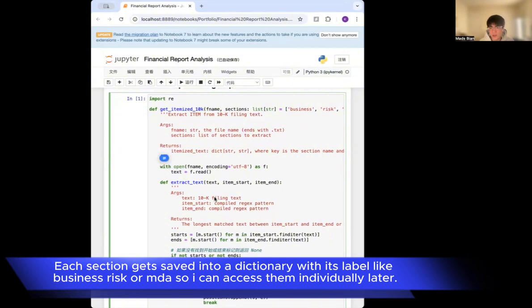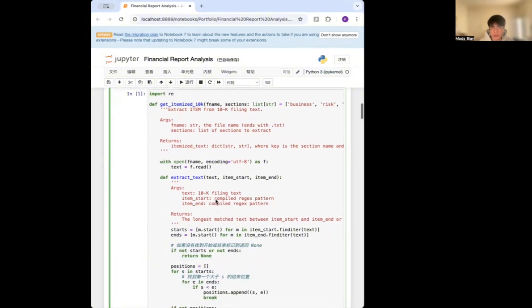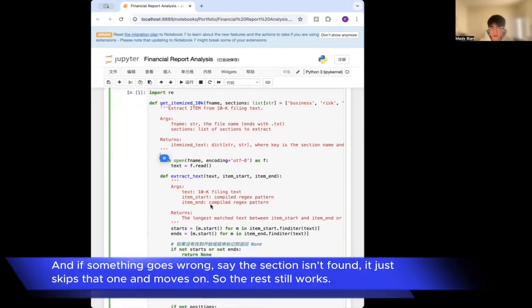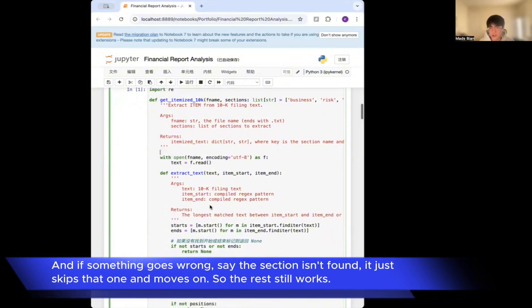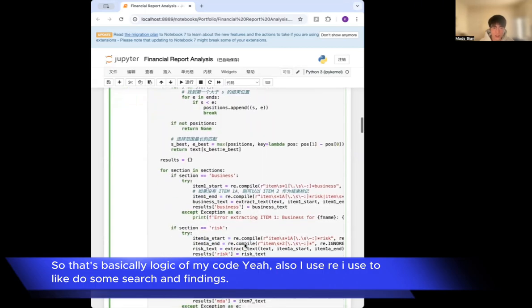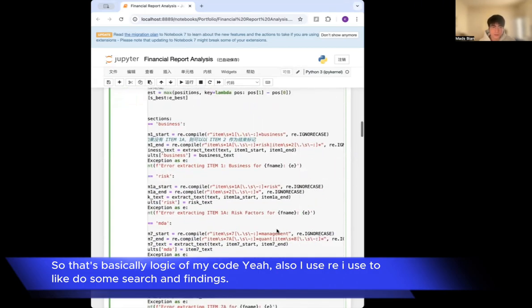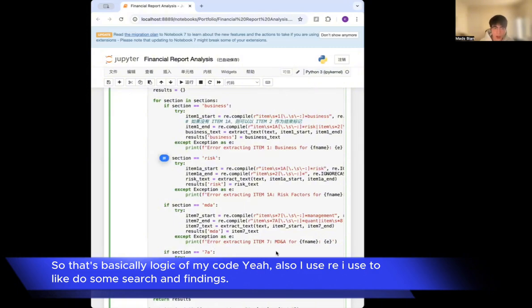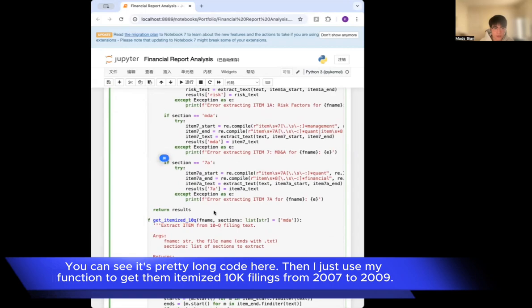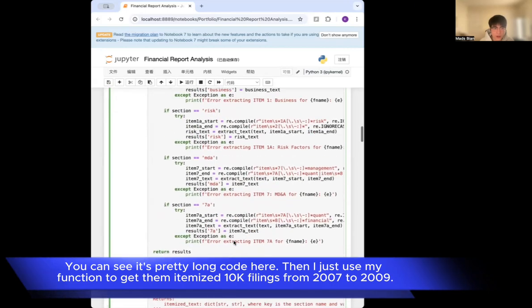Each section gets saved into a dictionary with its label, like business, risk, or MDA, so I can access them individually later. And if something goes wrong, say the section isn't found, it just skips that one and moves on, so the rest still works. That's basically the logic of my code. I also use RE to do some searching and finding. You can see it's pretty long code here.